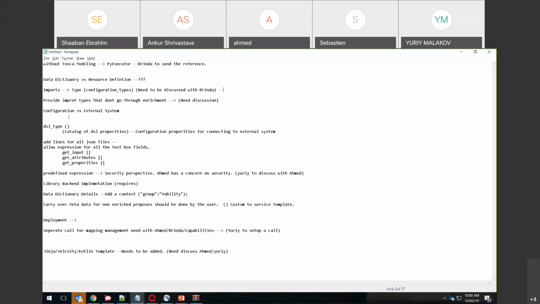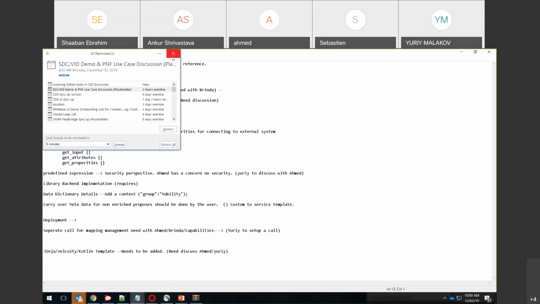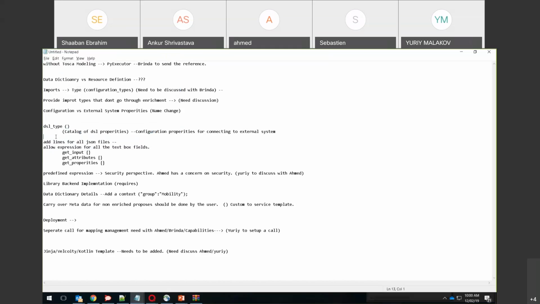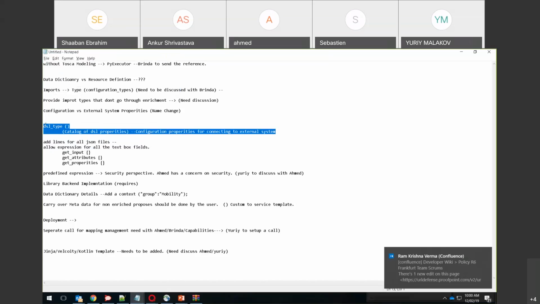Yeah. So provide import types that don't go through the enrichment process. That's fine. Configuration versus external system properties, this is a name difference. DSL types, we want to support a catalog of DSL types. Brenda, for the DSL types, is that a lot of work to add as just a catalog? I think we have to add that. We have to add it as a catalog and then expose APIs to extract that information, right?